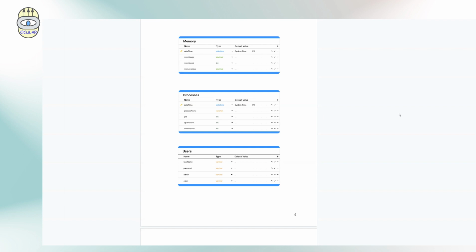For the users table, we will be recording the username. There will be a column for the password, another column for the admin privileges, and the last column will be for the user's email.